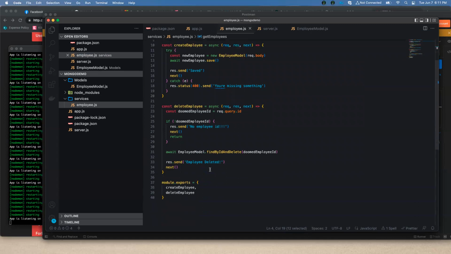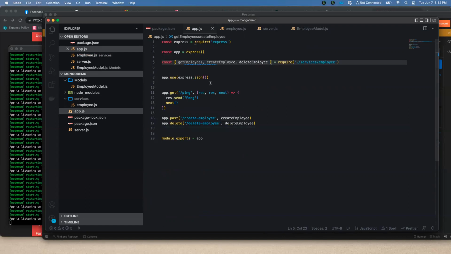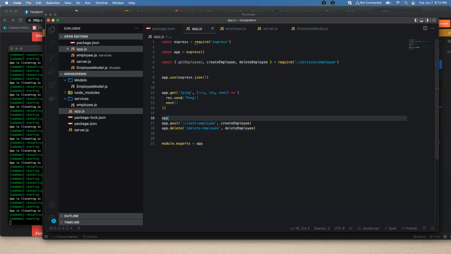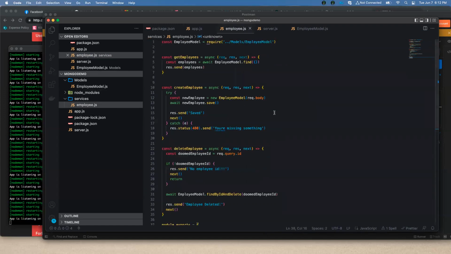We'll add getEmployees to the exports, import it into app, and I'll just put it at the beginning. And we'll do app.get employees and our getEmployees function. So that should be good to go. There shouldn't be any issues.